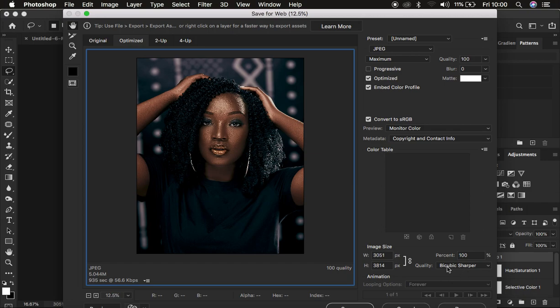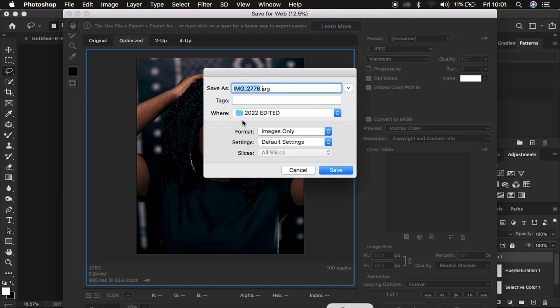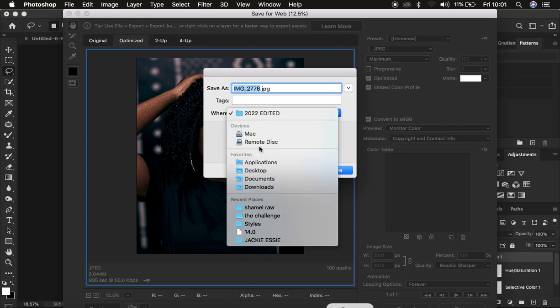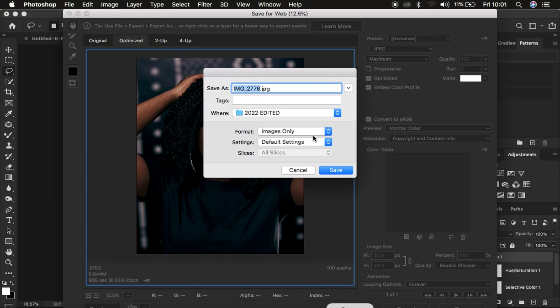After setting all this right, just come right here and press the Save option right down here. Don't click on Done, just come to Save, and Photoshop is going to pop up where you want to save your image. You can choose a folder where you want to save your image, and after that you can just press Save and your image is going to be saved.